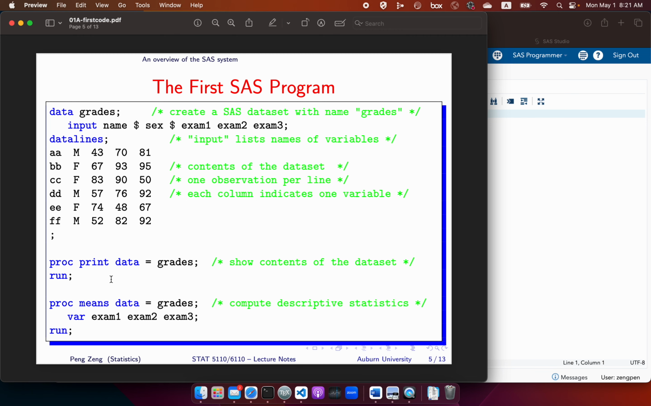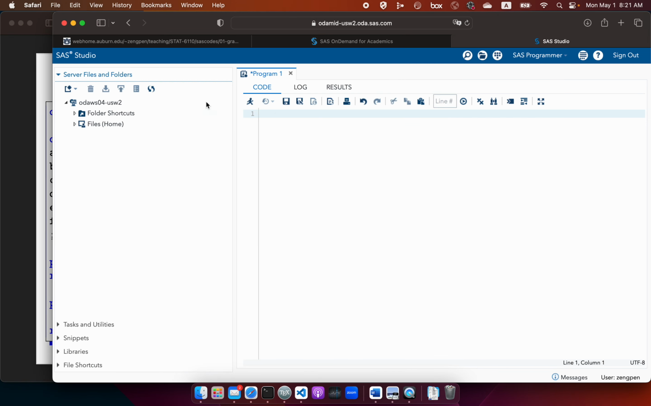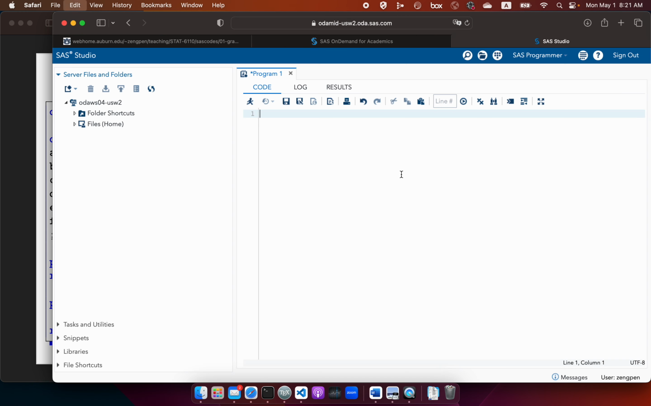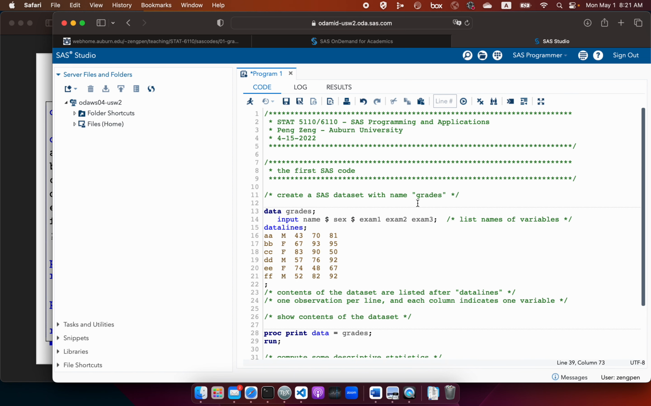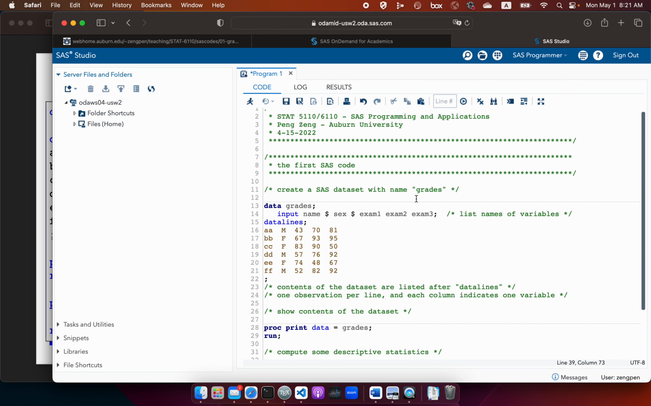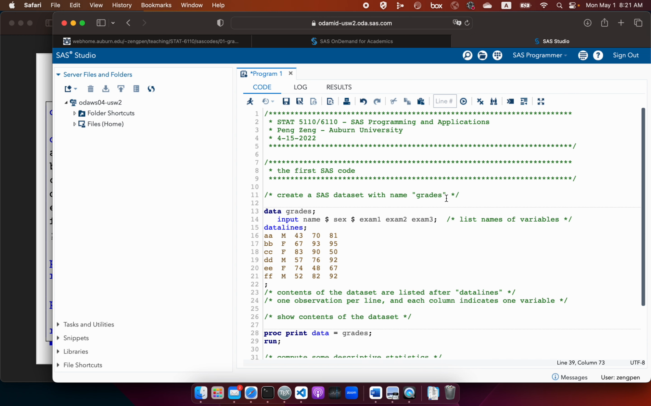This is our first SAS program. Let me copy the program from my website to SAS Studio. After you copy this program, first you will see the text displayed in color. Different colors have different meanings. Those I highlighted are green text, which are comments. Comments are written by you, meant to be read by the reader, but not by SAS. When SAS runs the program, it will ignore those comments.